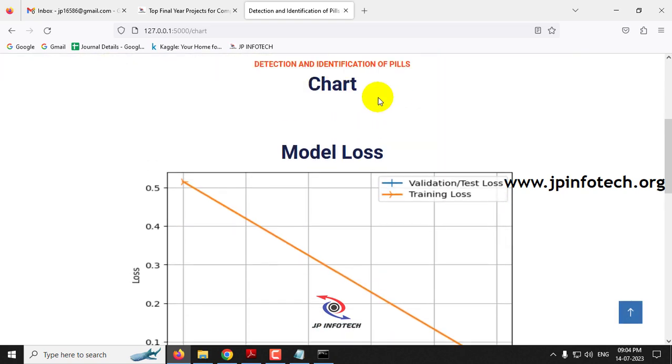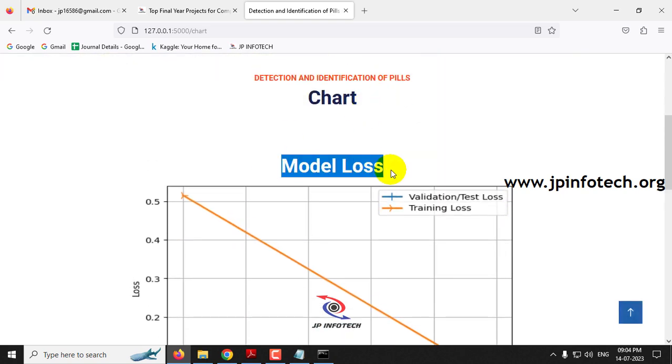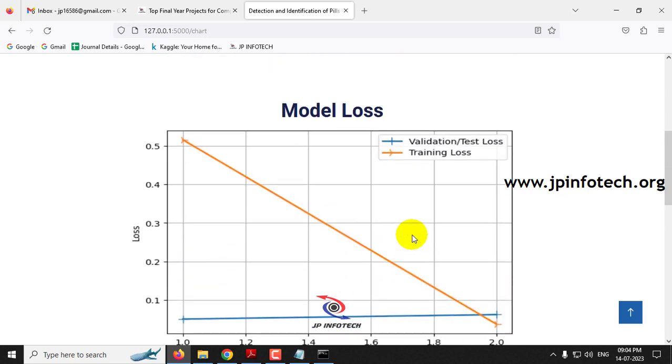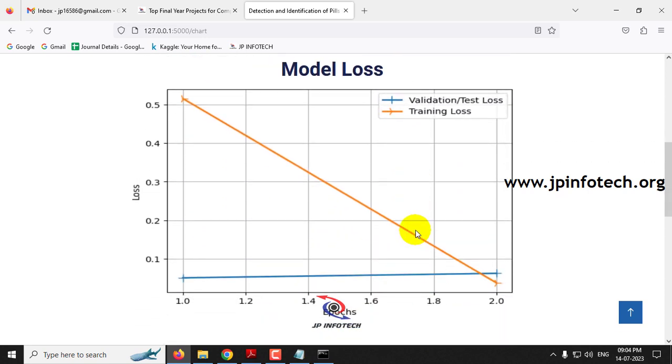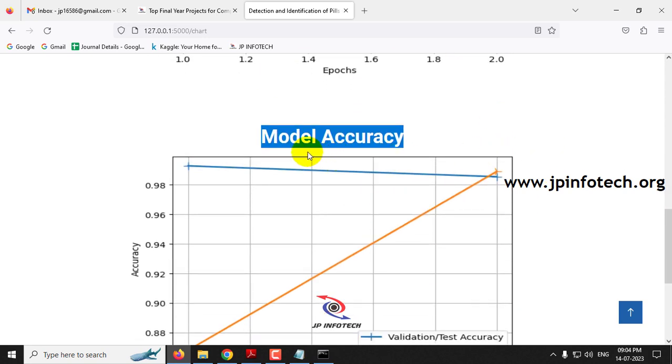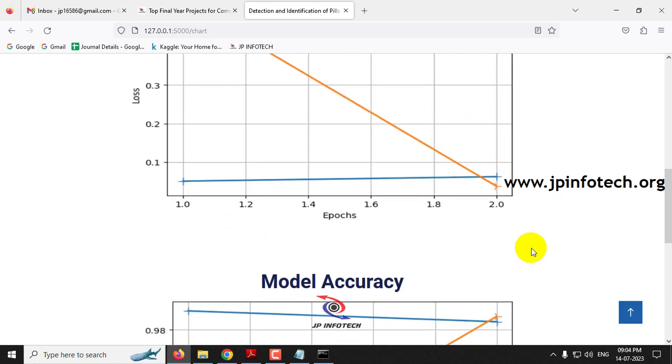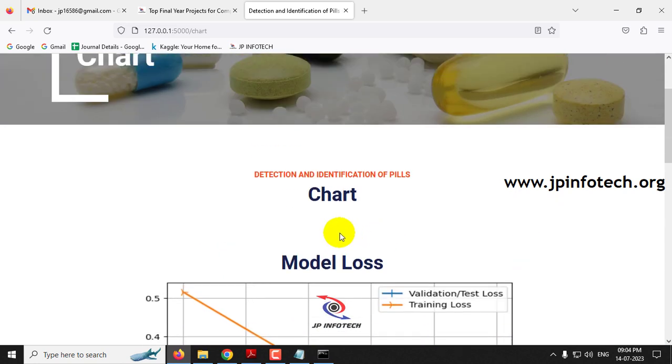In this chart part we will have two graphs, the model loss graph and the model accuracy graph. The model loss graph shows the loss against the epochs that we have trained with, and the model accuracy graph shows the accuracy against the epochs that we have trained with. And this is about the chart part.